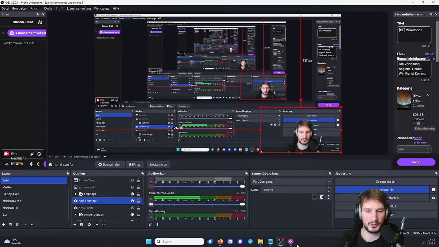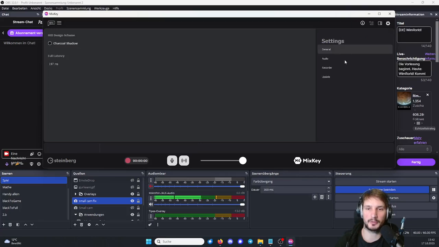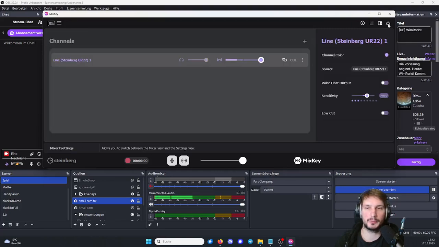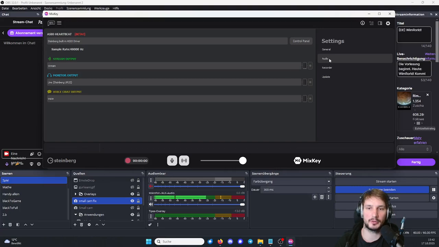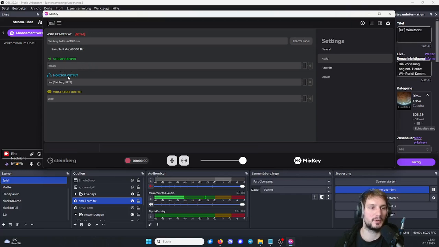So the next step is to go into MixKey and check if all the connections outwards are correctly configured. In the settings, which you can open with this icon, you can go to audio and set the stream output, the monitor output, and the voice chat output. The stream output should be stream and the voice output should be voice. These are two channels. You can also see them in your Windows audio devices.